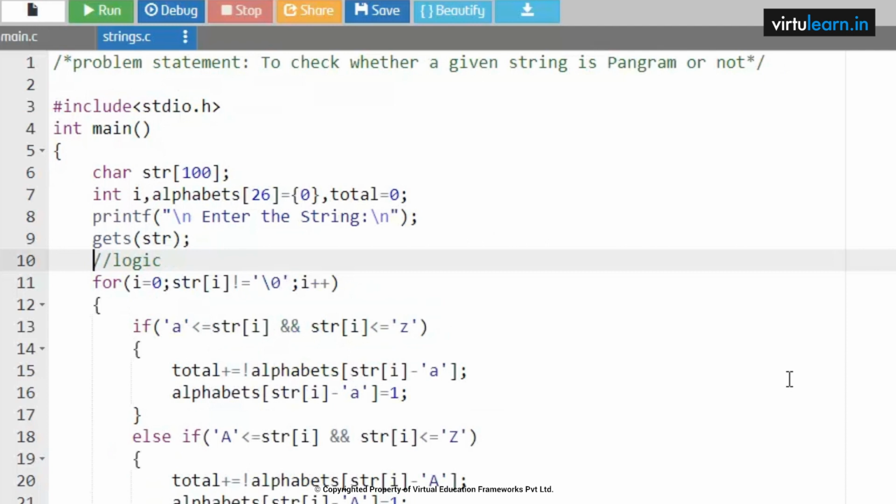The next problem statement is to check whether a given string is a pangram or not. A pangram is nothing but a string in which the characters present should cover all the characters in the alphabet, like 26 alphabets. So all the 26 alphabets should be present in a given string. Only then are we going to call such a string a pangram string.